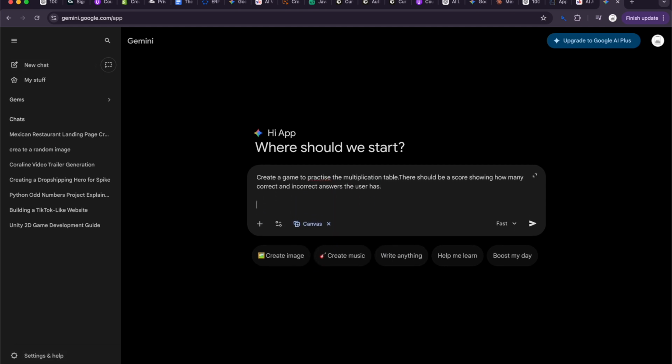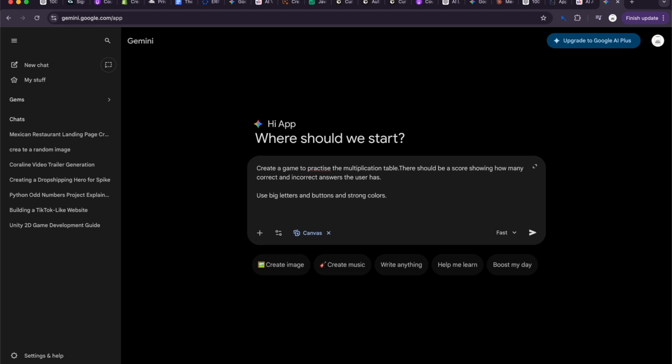Okay, I write it, then I come over here: use big letters and buttons and strong colors, yes. Then we'd like to write: start by showing a calculation and let the user submit the reply.